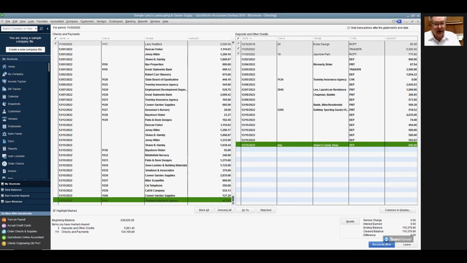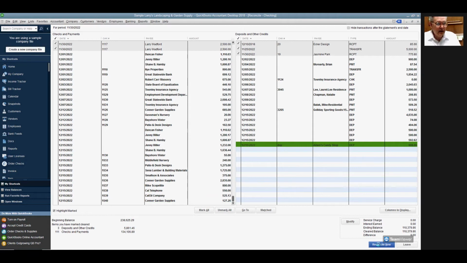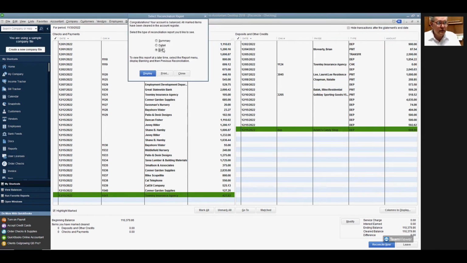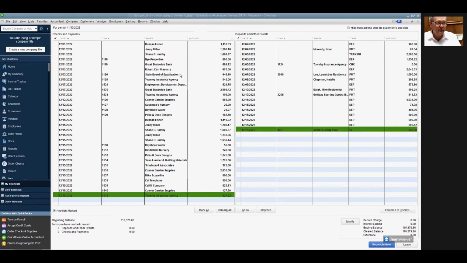So we're going to reconcile now because we've brought this down to zero. It's going to take a moment, and then it's going to ask, would you like a copy of these reports? I can get a summary or a detail or both. Normally I won't print it out, but mainly I would ask for a detail. And then you would take that with the bank statement and put that in a notebook. So you can say, hey, for the month of November 2022, we are reconciled and the books are correct.